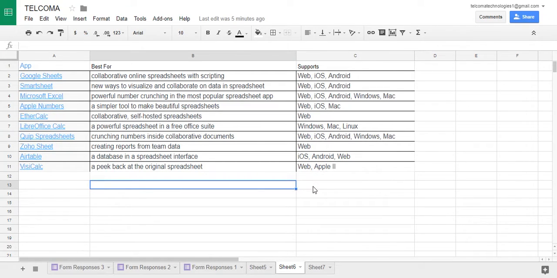Hello students, today we will discuss the alternate spreadsheet apps. If you want to try out some other spreadsheet apps, either for more features than Google Sheets offers, you have some of the apps listed here. That is, you have Google Sheets here, which you're going to use.